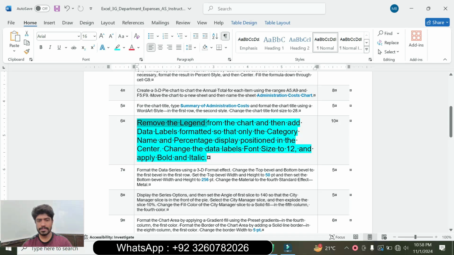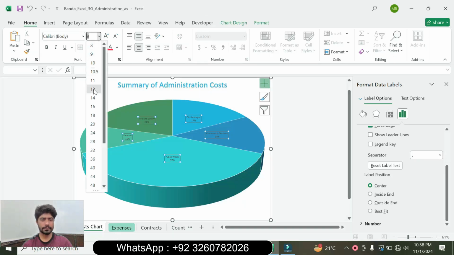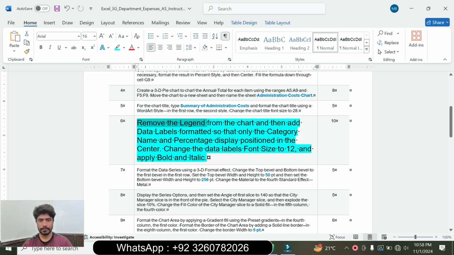And change the data font size to 12 and apply bold and italic. Font size is 12, and bold and italic. So question number 6 is complete.